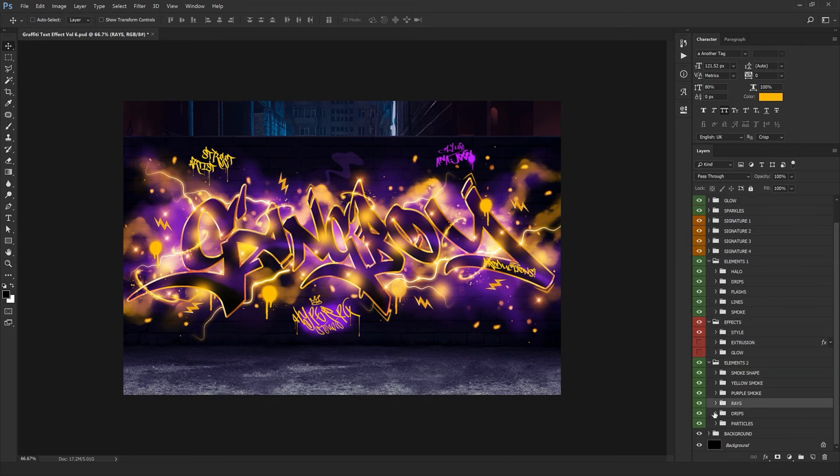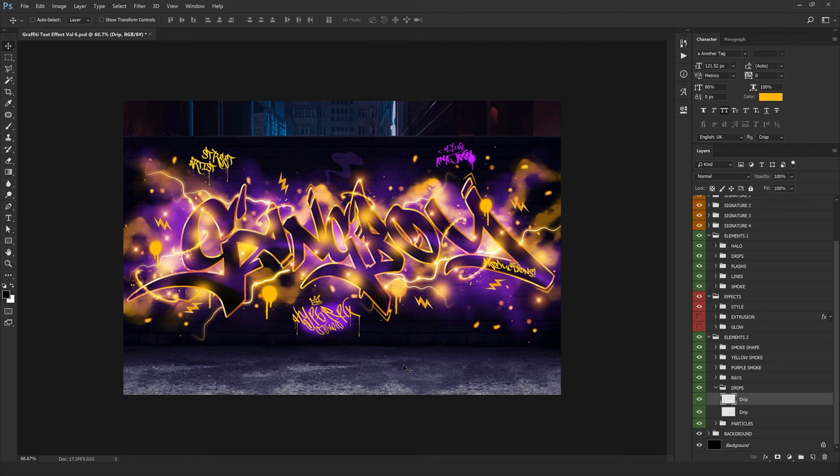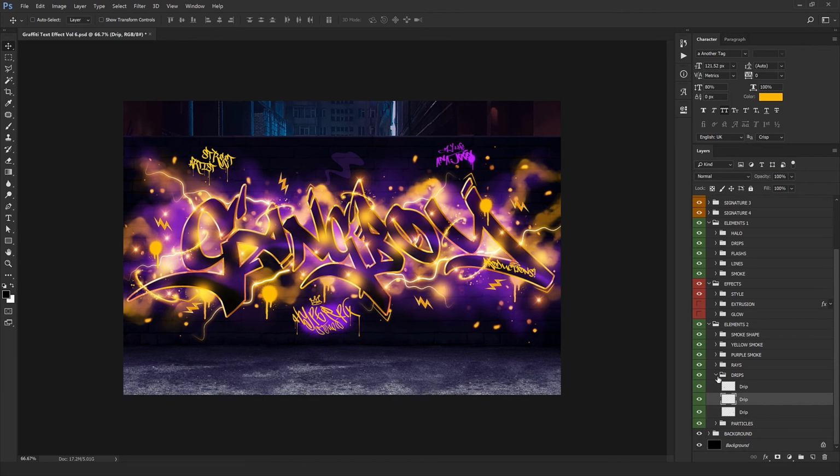Let's go to the next folder. Next one is the drips folder. As you can see, we got some drips of color. These are behind our text. We had some of these on top of the text, but these are behind our text. I'm going to duplicate them.